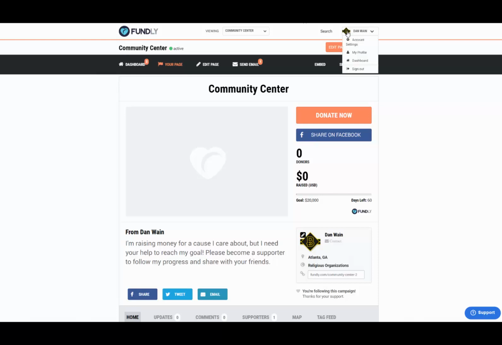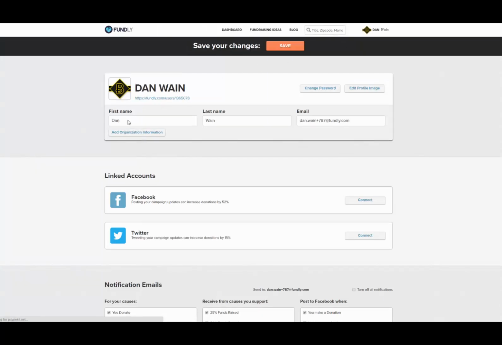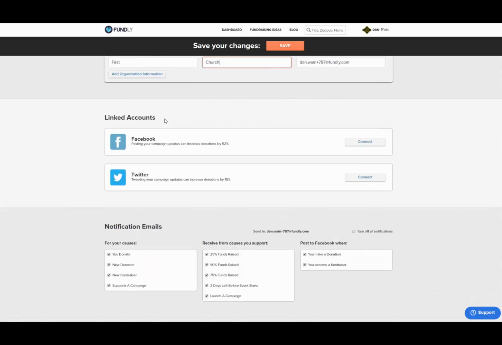If you want to change the contact name on your campaign, navigate to your account settings, and here you can put in your organization's name in the first and last name fields. In my example, my organization's name is First Church. You can also change your password and edit your organization's avatar or logo by selecting Edit Profile Image. Your linked accounts refer to social media integration. We'll be coming back to this later on in the video.